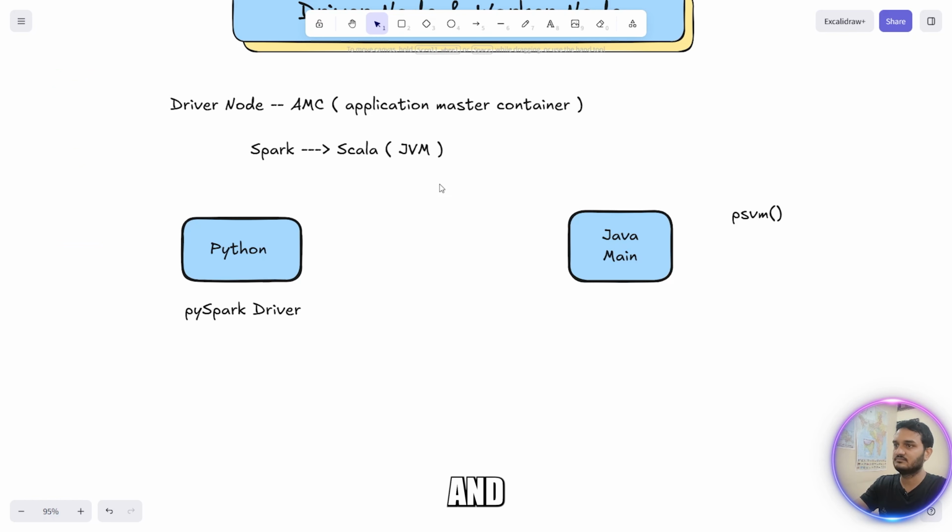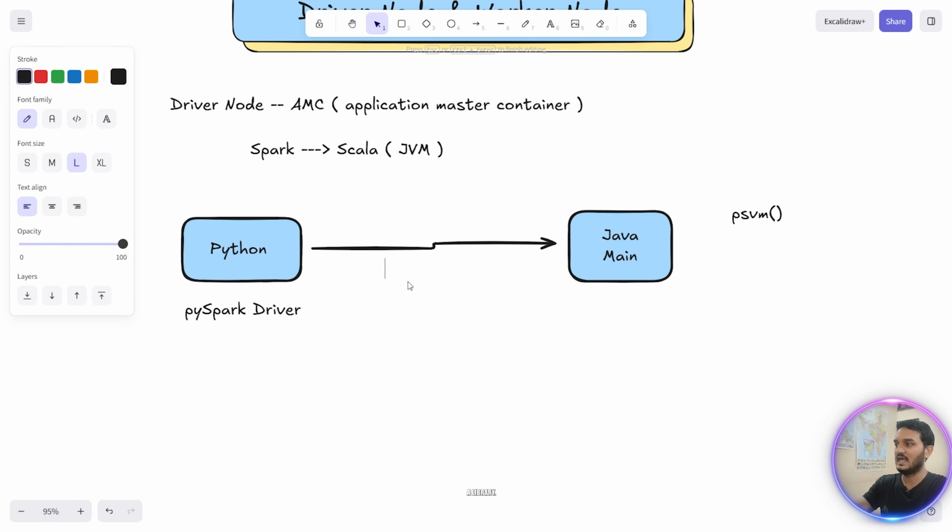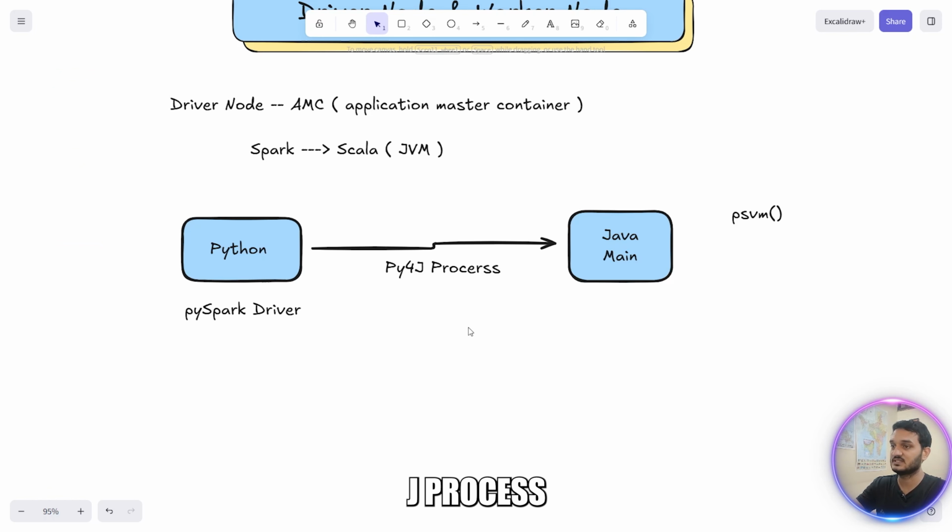Something is required in between to do this kind of work, and that is a library, the Py4J process. It works in between to convert the Python code into the Java main code. So your Spark code gets converted into Java code with the help of the Py4J process, because Spark is written in Scala. This is something you need to know about the driver node.